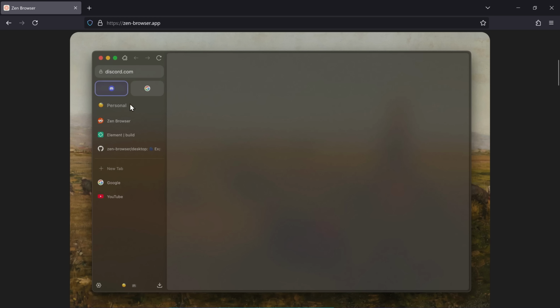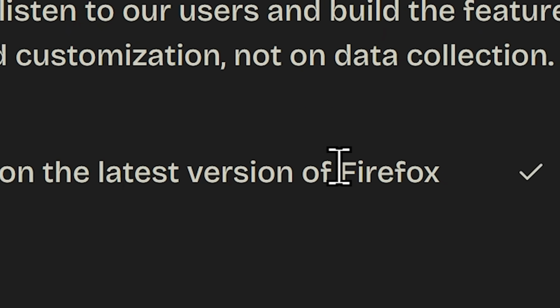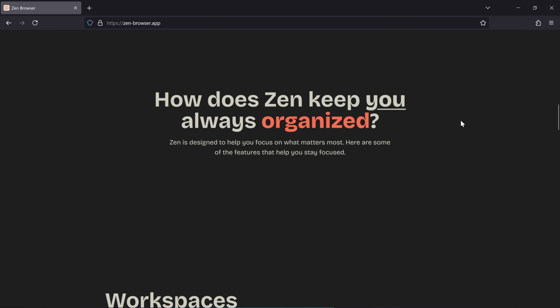Ooh, it has tabs on the left, community driven, and it's also based on Firefox. So there's not going to be any Chromium inside.